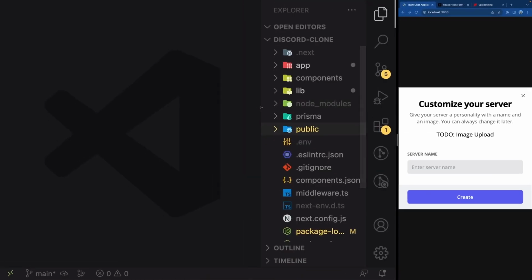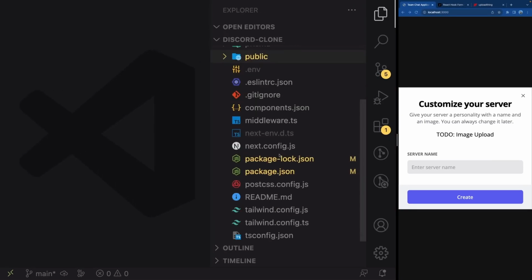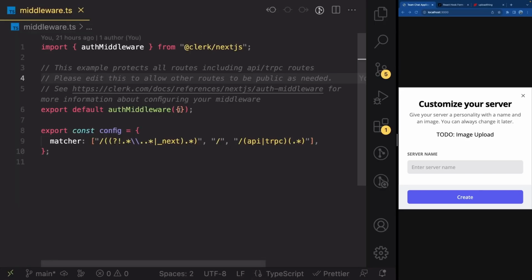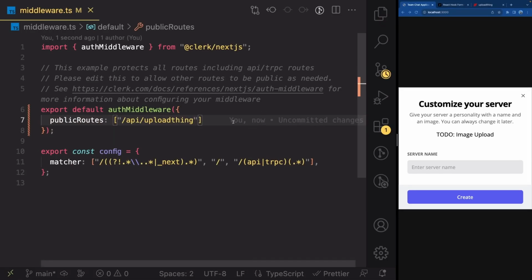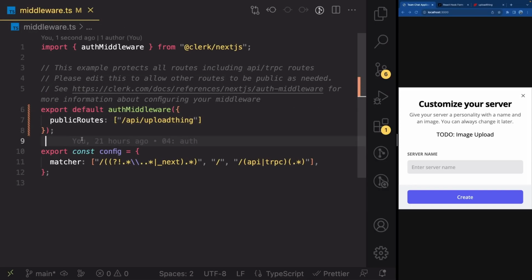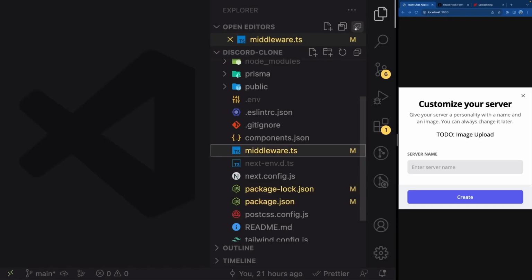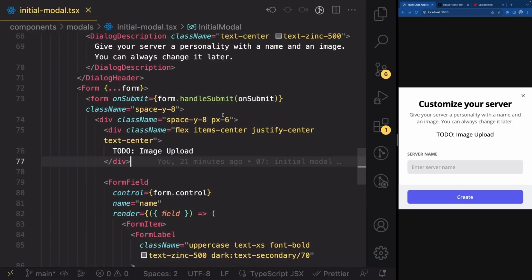Before we continue developing, let's go inside of our middleware file. Let me just find it right here. Let's extend this auth middleware with public routes, an array, and just pass in /api/uploadthing. Uploadthing is auth protected for uploading, but we still need to add it to public routes to avoid potential errors. You can find that information in the documentation of uploadthing.